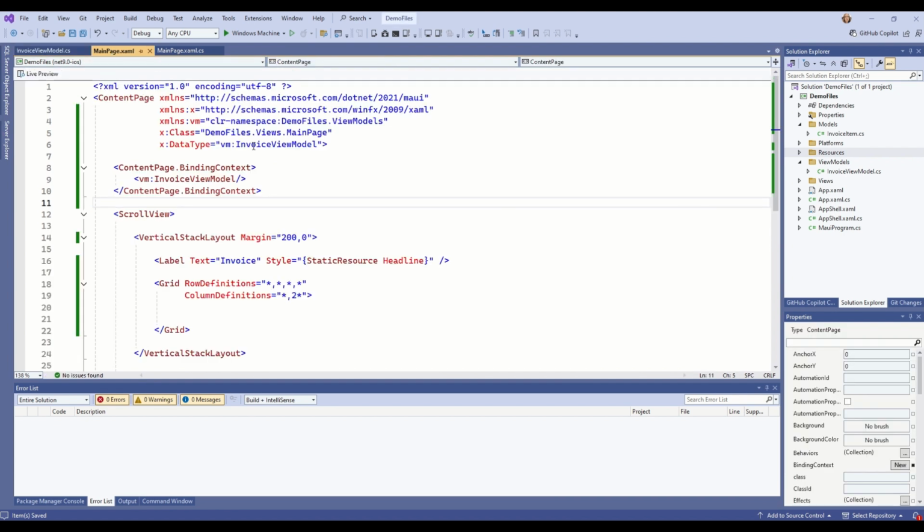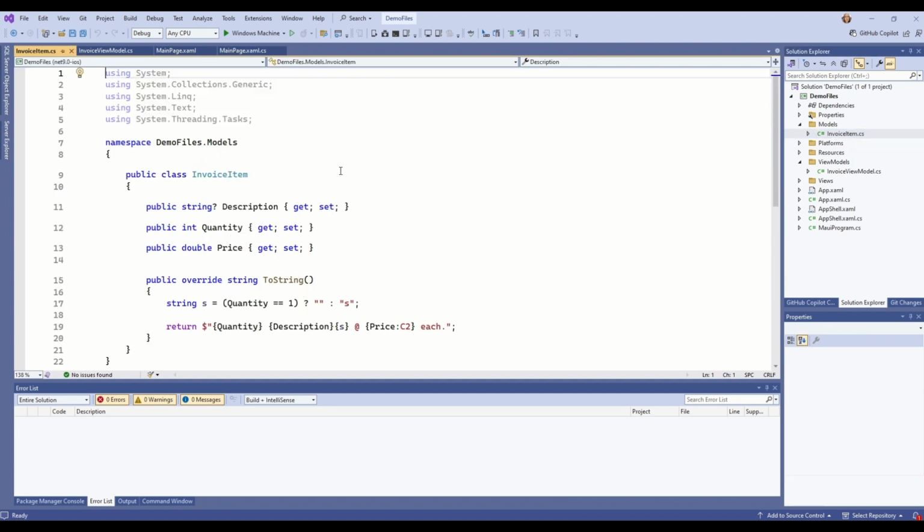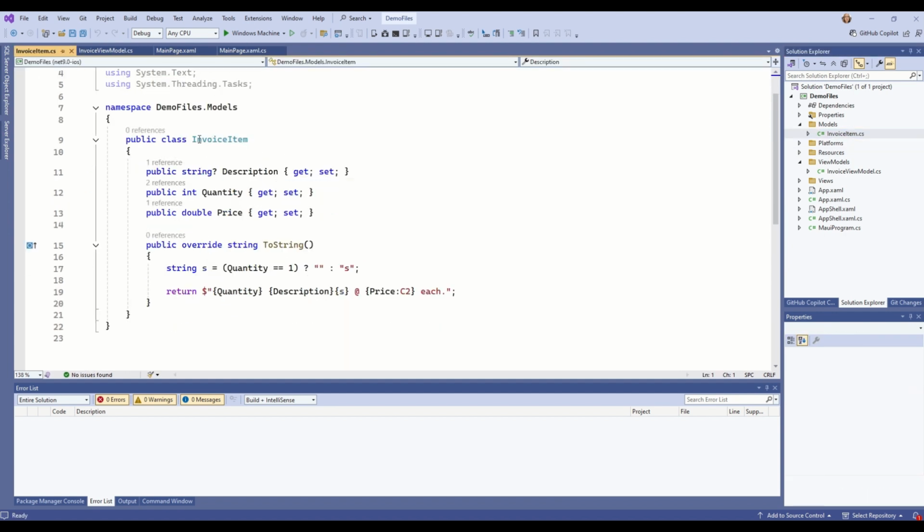In main page, I've put in the XMLNS reference up here and created our ViewModel as the binding context for this page, as well as creating a label and a grid. We don't have any controls inside the grid or anything displaying on the page other than this title at the top. And the third class that I have is our model class. So this is our POCO object. It's called invoice item. And we've got three properties: description, quantity, and price, as well as a toString method that returns a string representation of this invoice item.